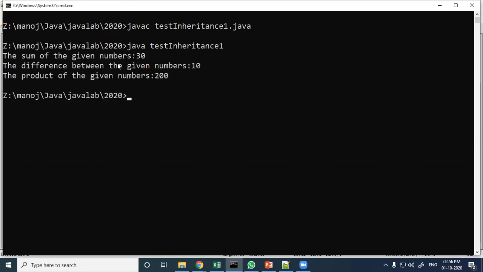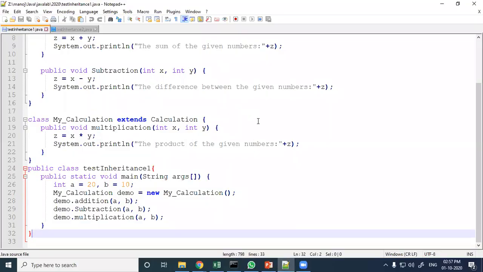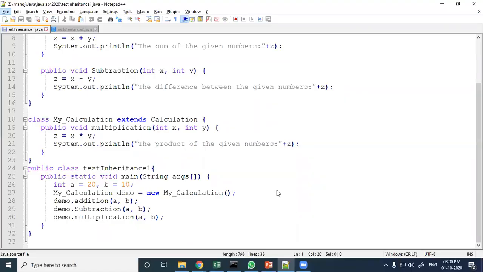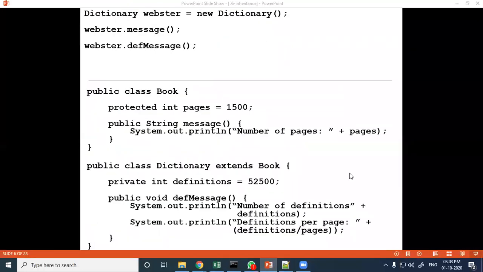Okay, the sum of given number 30, the difference between given number 10. So here the addition function is called, here the subtraction method is called, here the multiplication method is called. All the methods are called through the program. So this is one example of inheritance. We will see another example in the slide. Here you just go through the slide screen.